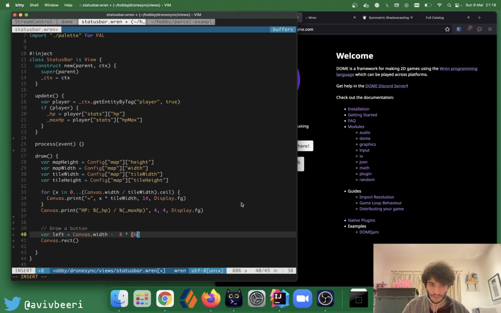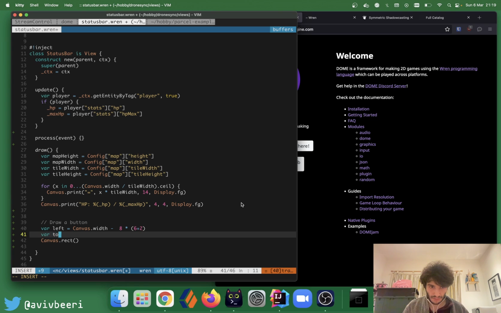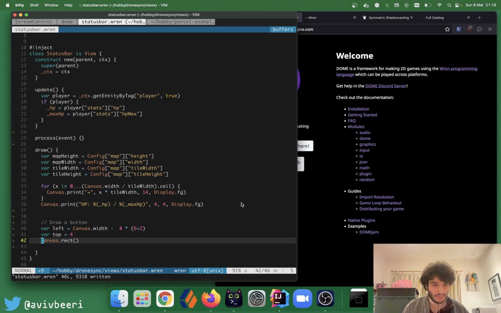Yeah, like that. We'll give it a bit of padding, and then the top is equal to 4 for now, probably. We might better get away with no. We'll go with that for now. So then we'll go left, top, 8 by 6.